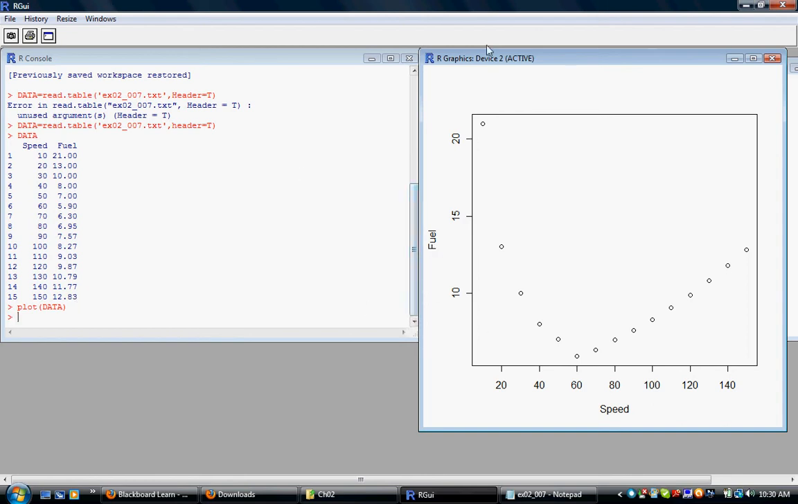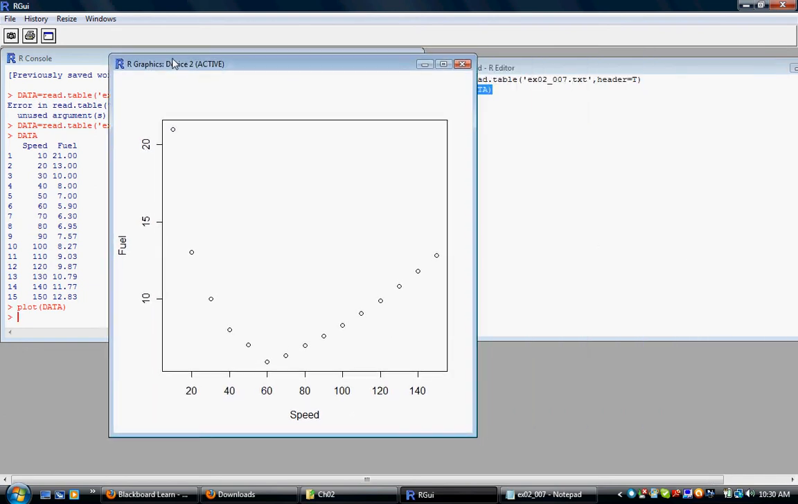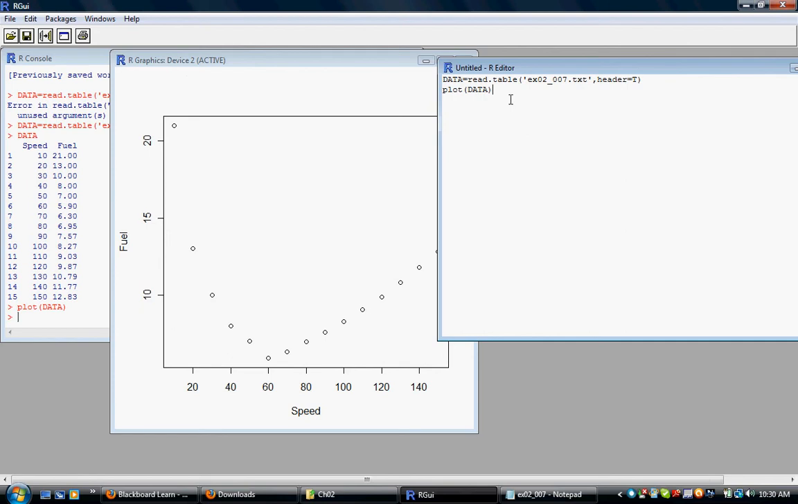Okay, so now what I'd like to do is to fit a linear model. The way that you fit the least squares model is by the lm function. L for linear, M for model, and then the first thing you need to put in there is the response variable. In this case, the response variable is fuel. Then you need to put a tilde. This tilde acts as a separator between the response and the explanatory variable. And you need to put in the name of the explanatory variable. In this case, the explanatory variable is named speed.